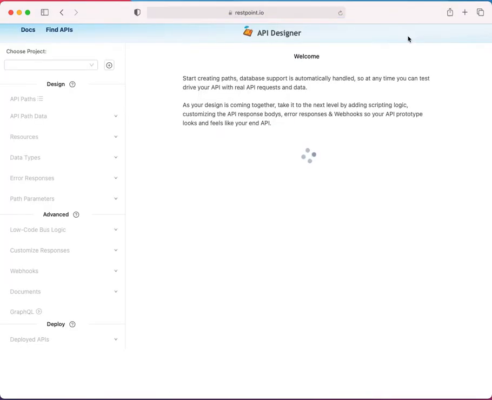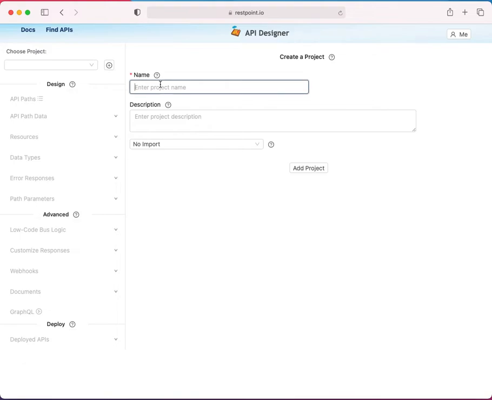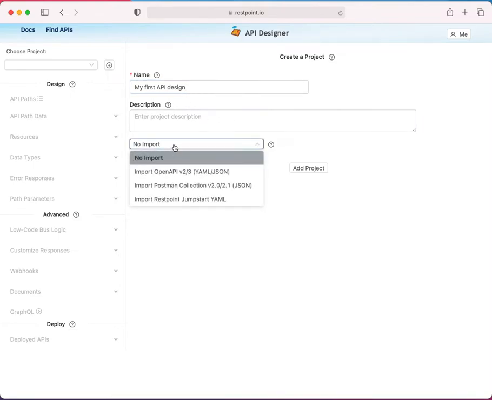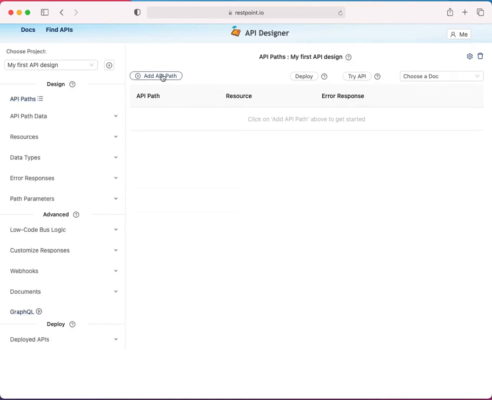Let's start with logging in off the home page, and I'm going to come in and create a project here. I'm going to come out my first API design, and I'm not going to put in a description or import OpenAPI. I'm just going to start a new project and create a path manually.